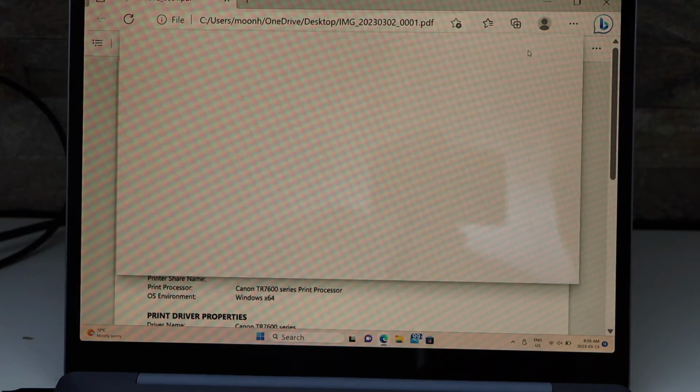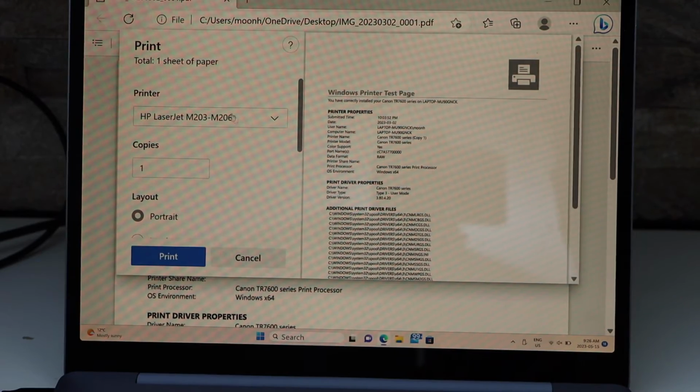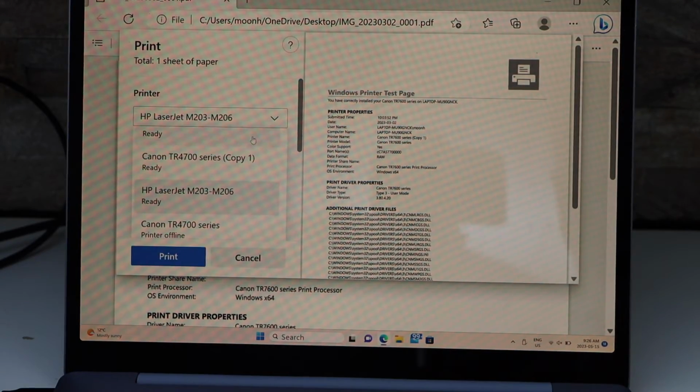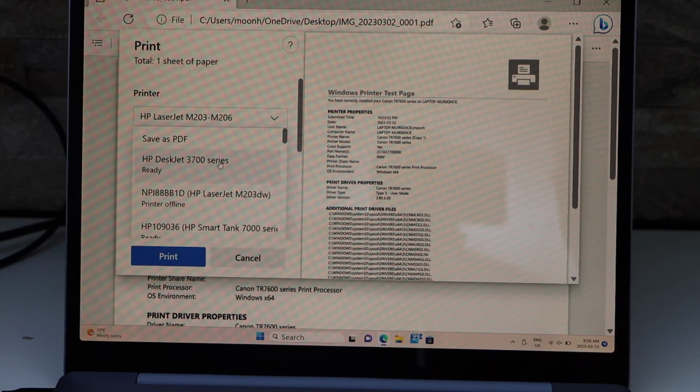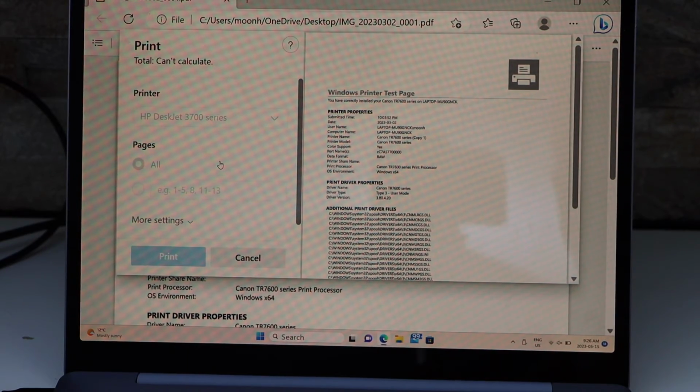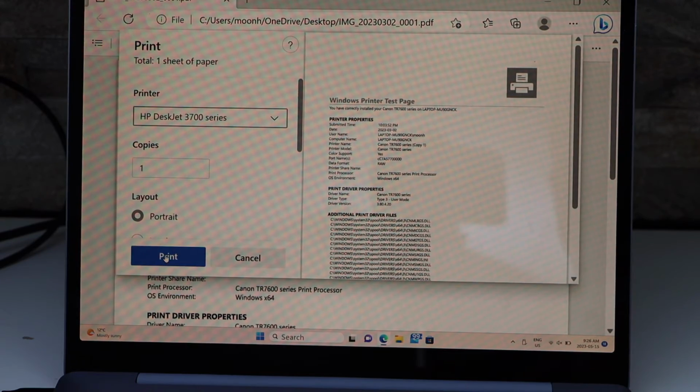Click on the print icon. In the printer section, select HP DeskJet 3700 series and click on the print icon.